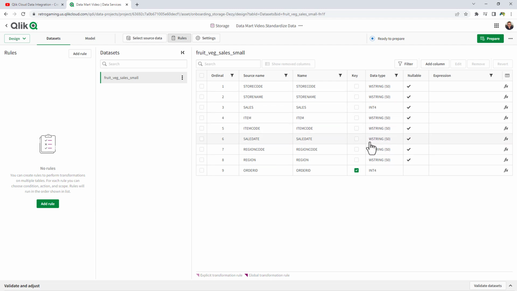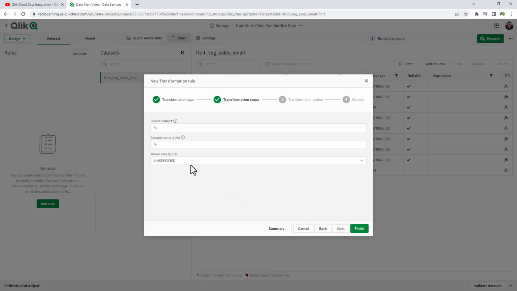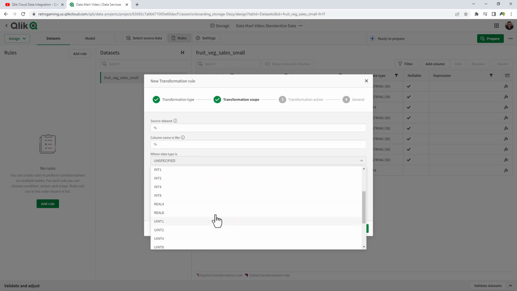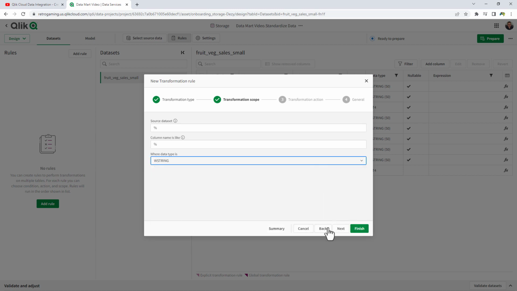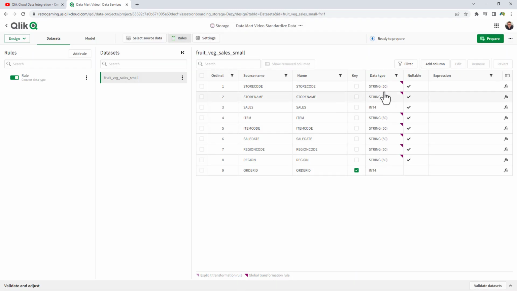All of these are set up as WString. So I'm going to add a rule to convert all data types in this structure that have the data type of WString, and we're going to make it a string 50. This is just a simple example of a globalization transformation rule, and it changed all the data types to string 50. Now, if you want to see more examples of data transformation, just look at the other videos in the series where I go into it in more detail.